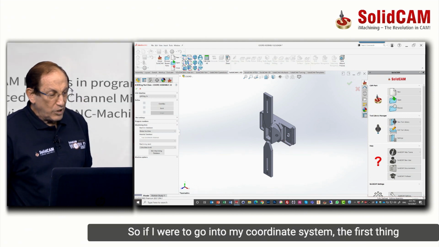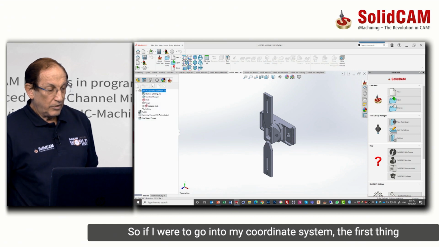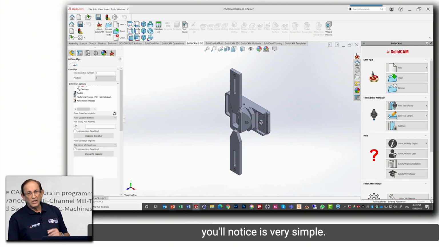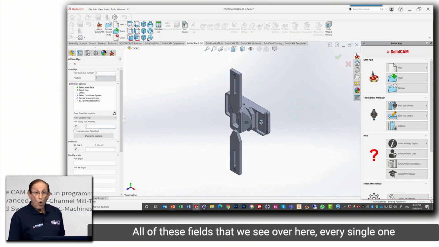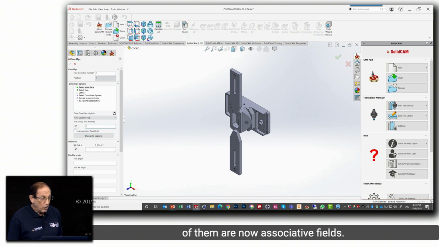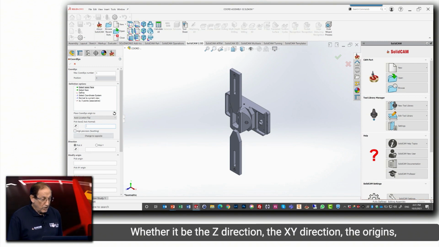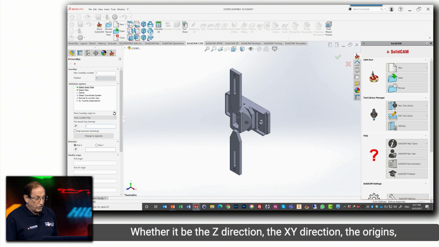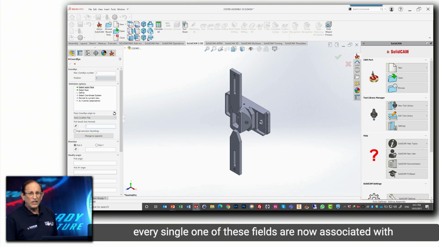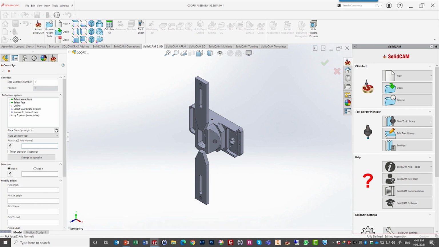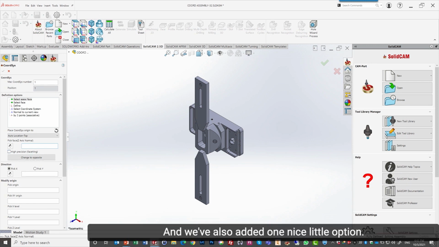So if I were to go into my coordinate system, the first thing you'll notice is very simple. All of these fields that we see over here, every single one of them are now associative fields, whether it be the Z direction, the XY direction, the origins. And we've also added one nice little option. If you look over here, it says Auto Location Top.